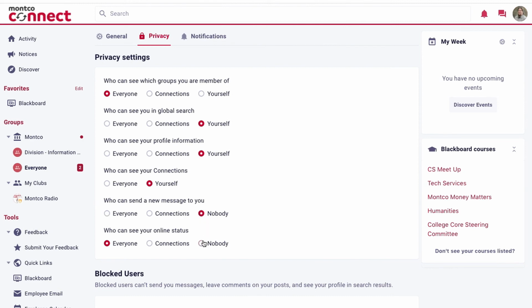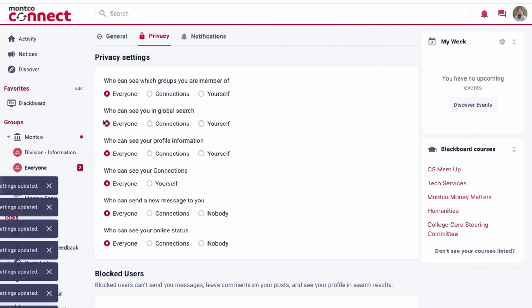It is possible for other users to determine if you are actively logged into MONTCO Connect. This access is set to Nobody by default. To allow others to see this status, select either Everyone or Connections.